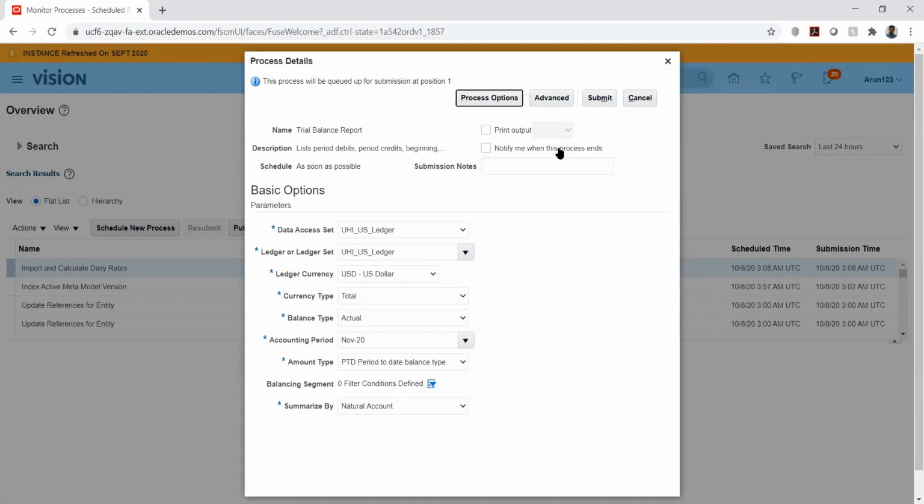I'll run it for the November month for now. Here we have the data access set, which is our US ledger. We didn't create a ledger set, so we have only the ledger and the currency. Everything is defaulted based on our ledger. Here we have different options.